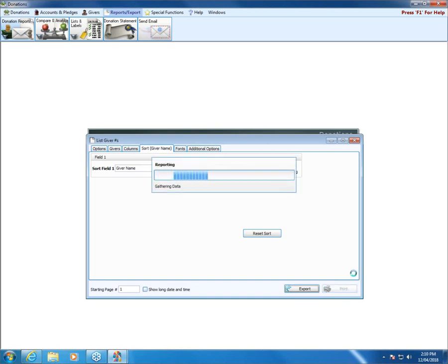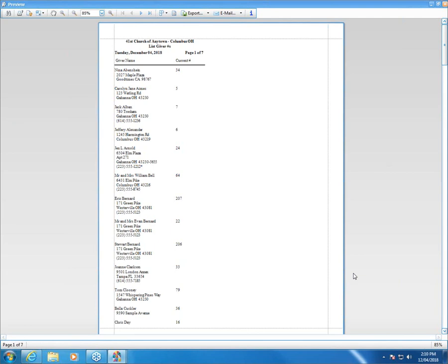Now keep in mind, I did check on the first tab to include the address and the phone, so we will see that on the report. But this is our report sorted in alphabetical order. It's giving us their name, the address, and the phone number.